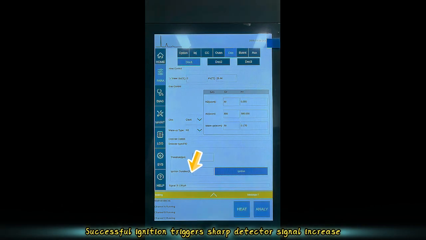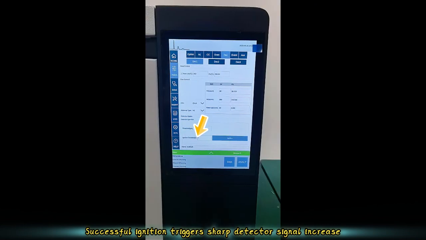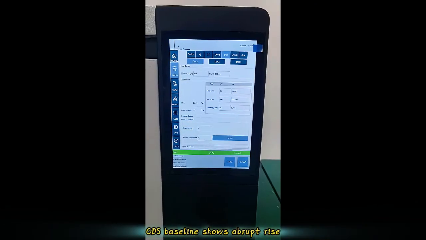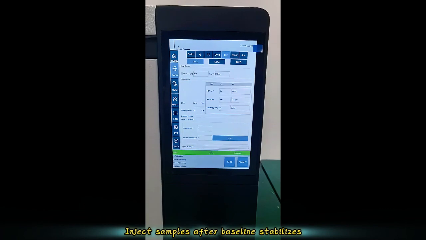Successful ignition triggers a sharp detector signal increase. The CDS baseline shows an abrupt rise. Inject samples after the baseline stabilizes.